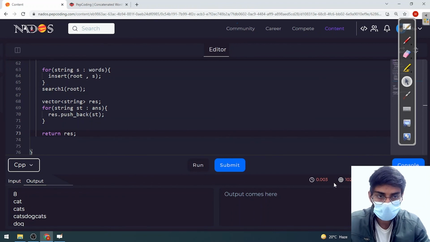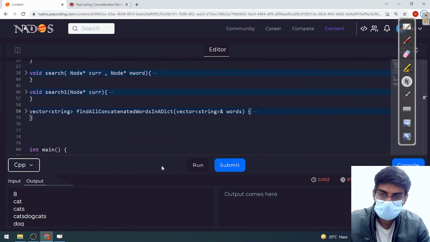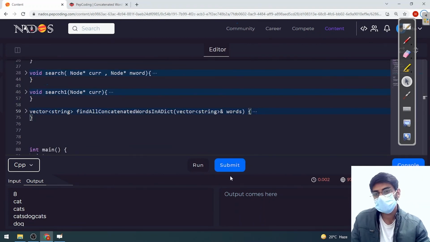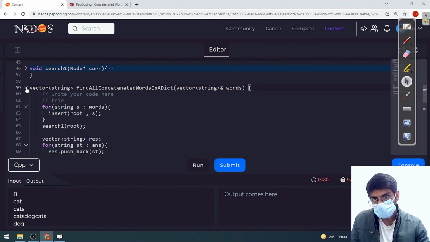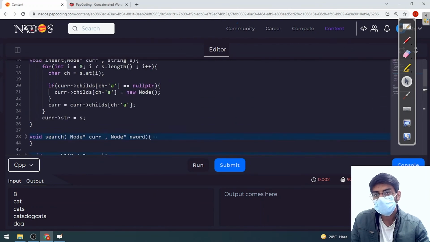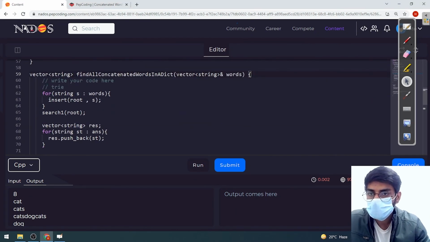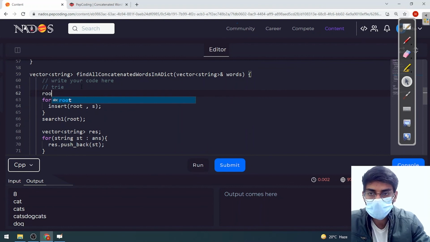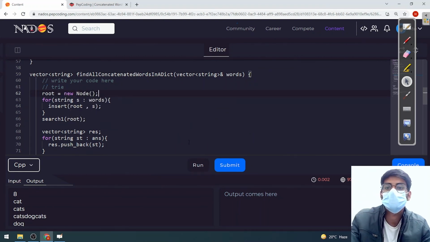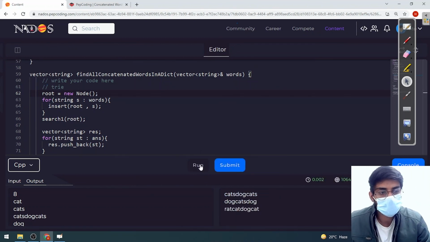We are not getting any output, so I think our trie is not created. Let me check it. We are calling the insert. Let me check the insert. Root. Oh, so we have actually missed the root. We have to create the root as a new node, because the root was not pointing to any element. So let me run it now, and it is running successfully.